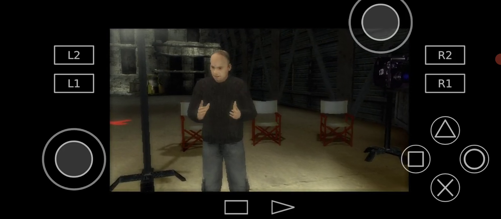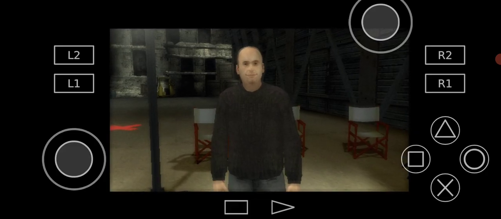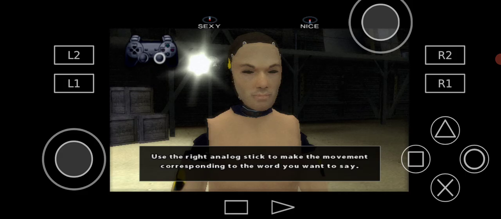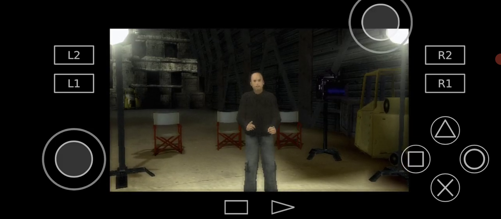You can also choose what you want to say in the dialogues in Fahrenheit. Let's give it a try. What do you think of my friend Bob? Hey Bob, did you hear that? Right, I see you've got the hang of the dialogues.